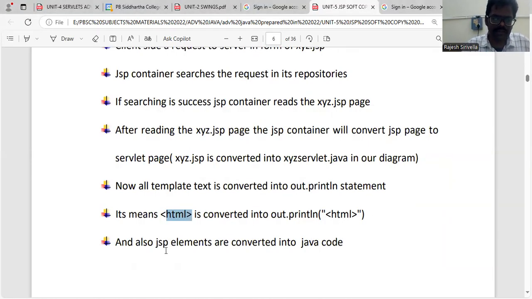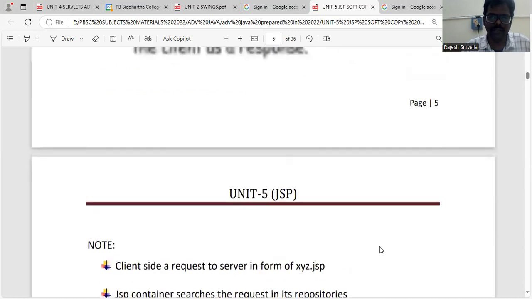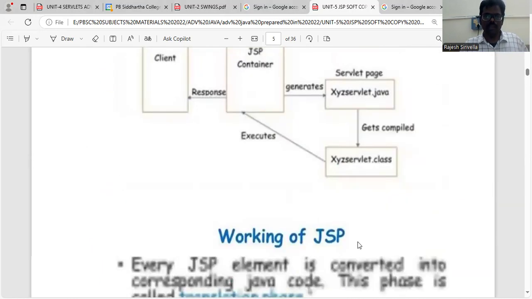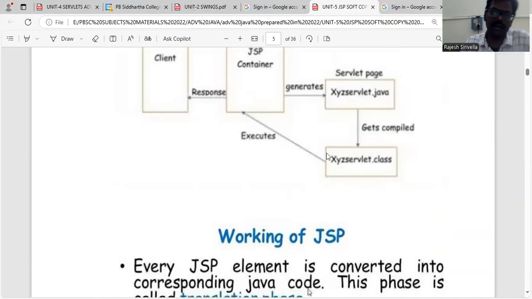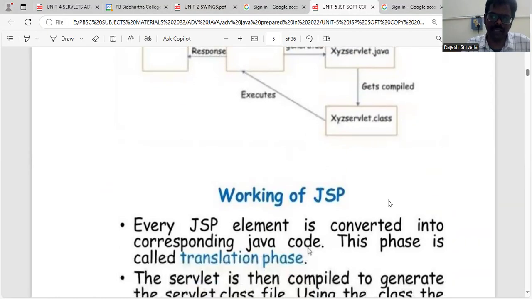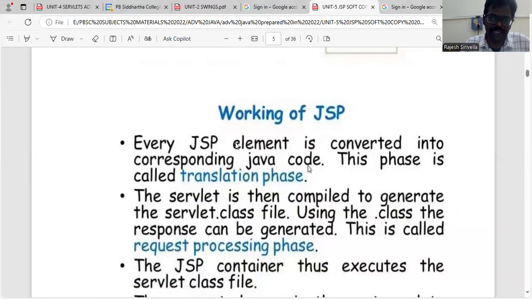Now all these JSP elements are converted into Java code. So see here, in working with JSP, every JSP element is converted into corresponding Java code. This phase is called the translation phase. So translation phase is nothing but converting JSP into Java.